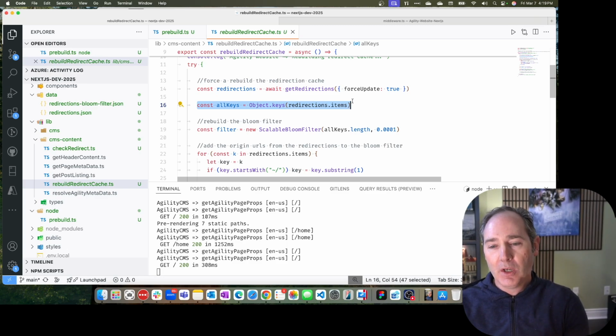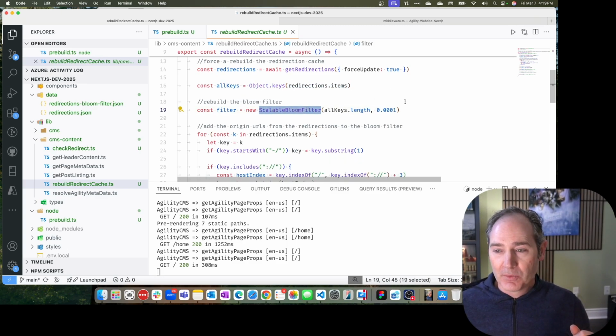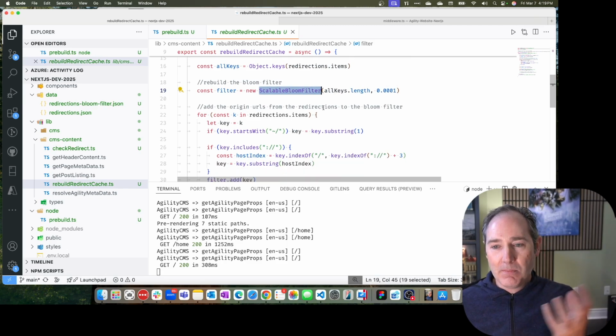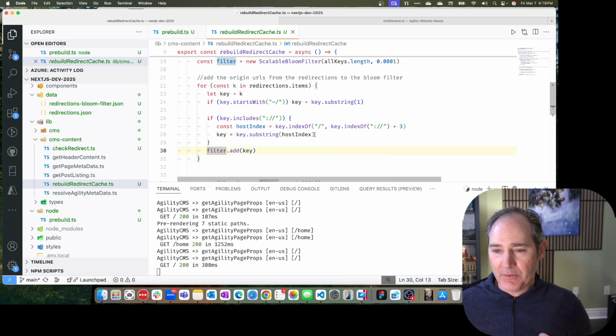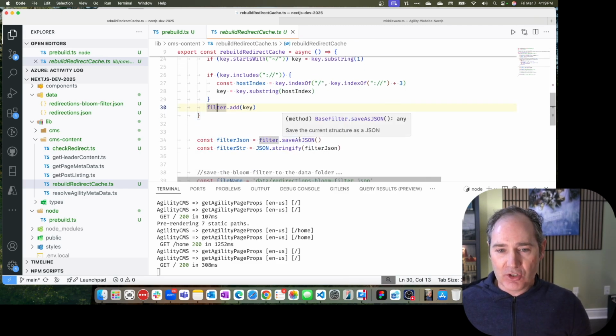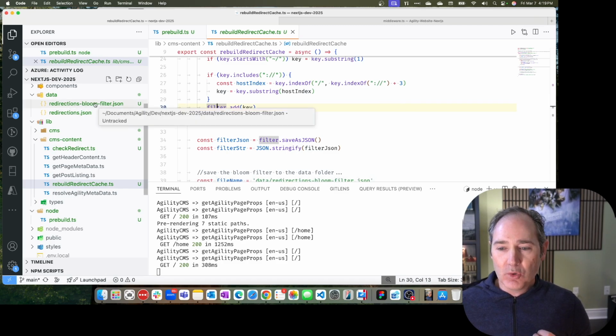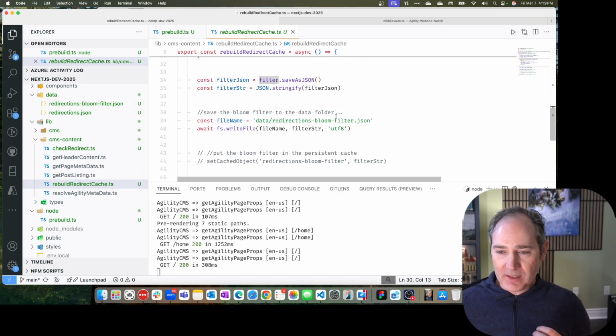it's a redirection. So we're going to take all those and we're going to create something called a scalable Bloom filter. Right? So we're going to put that in there, tell it how long it is, and then actually build that Bloom filter up. So we're going to add all our keys into that filter, and then we're going to actually save it as JSON. So that's going to get saved into here, and we're going to actually save out that file, and then we'll just take a look and see what that looks like.